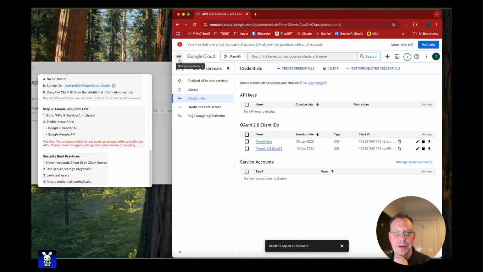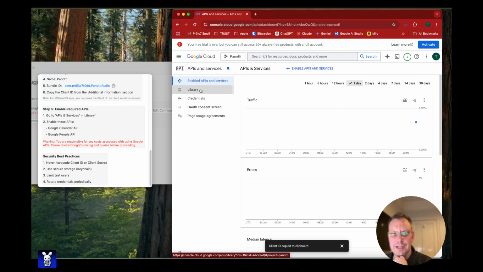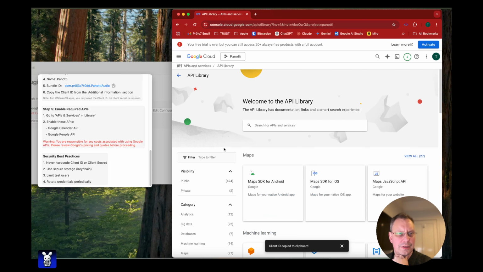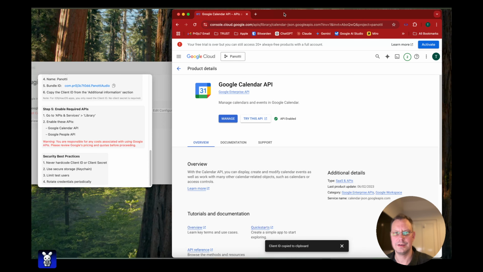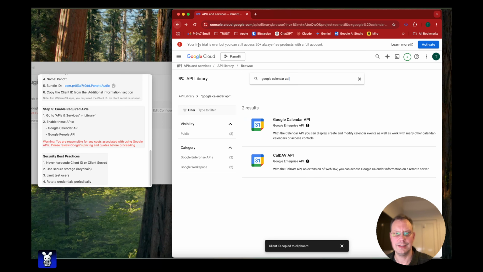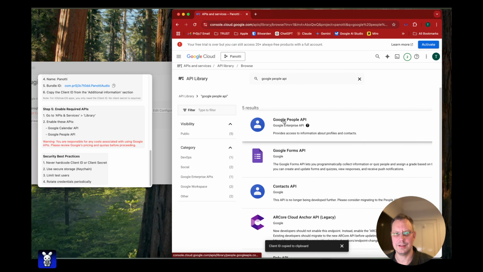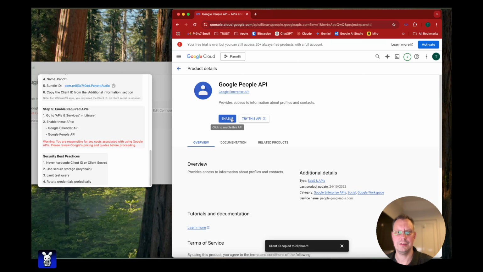So you go to enabled API and services here. Click on library, and then you want to go to Google Calendar API, and there it is. So you click on that, and you enable this here, and then to get the people information, you can go to Google People API. Click on that, and you can enable that as well to get the login information for that person.